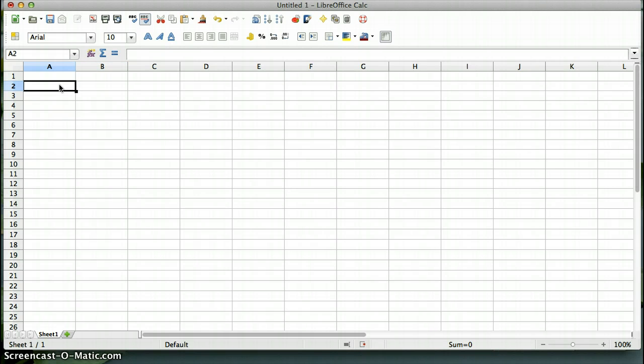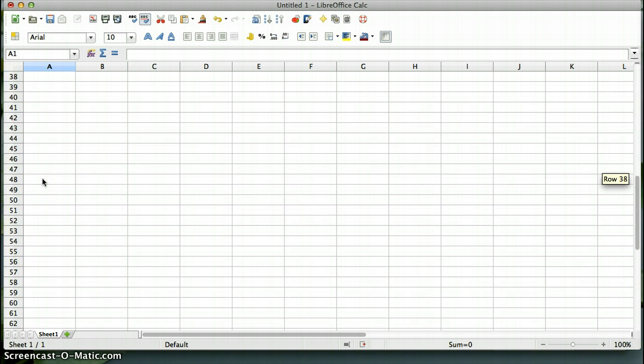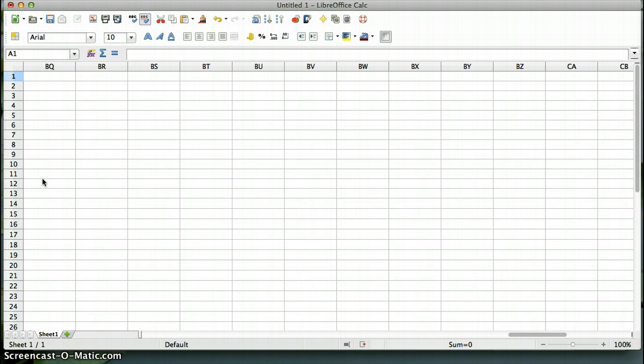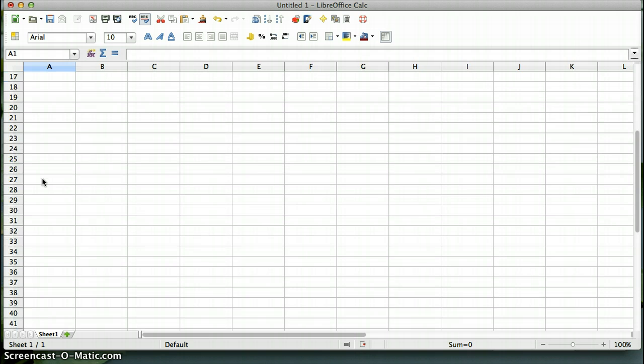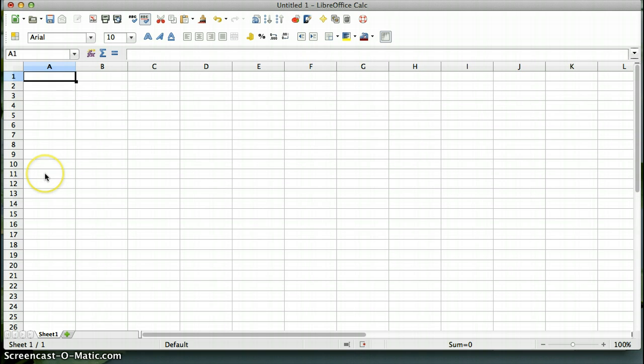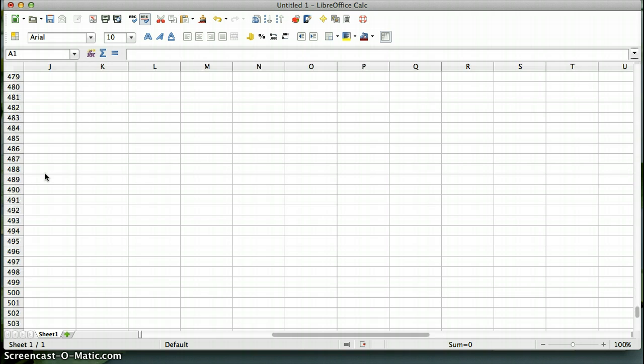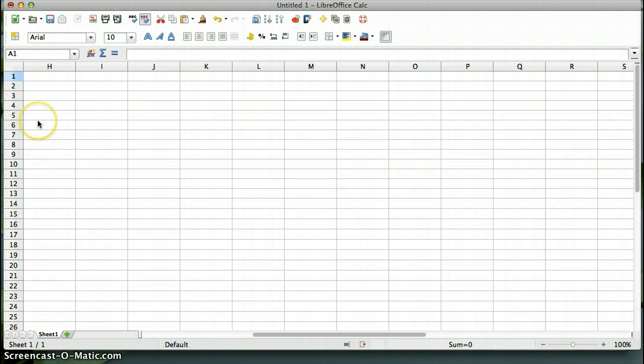Let's start by just putting some numbers in column A. So you can see I've got columns on the top, and they're labeled with letters, and I've got rows here labeled in numbers. And if you scroll, you can see that this spreadsheet just keeps going. So there's no defined end, although I think actually there is a defined end. It's quite a ways down. I'm not sure if it's 9999 or something.